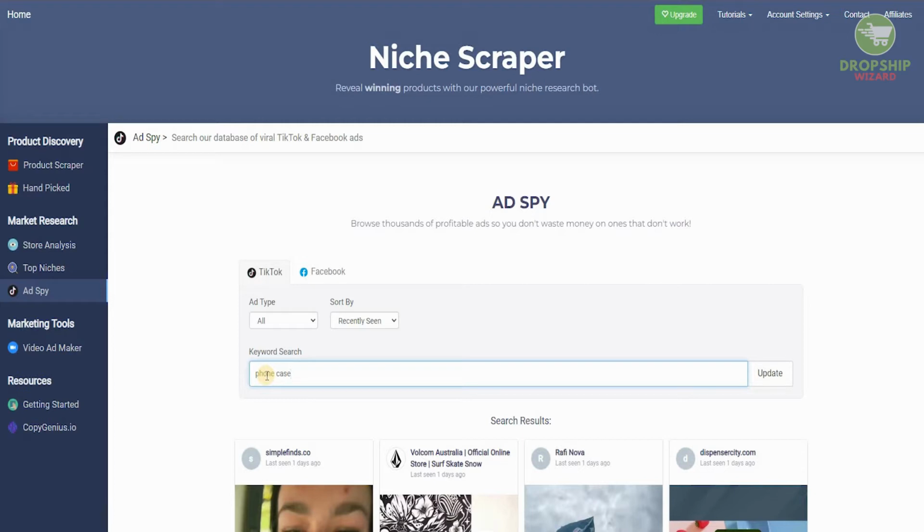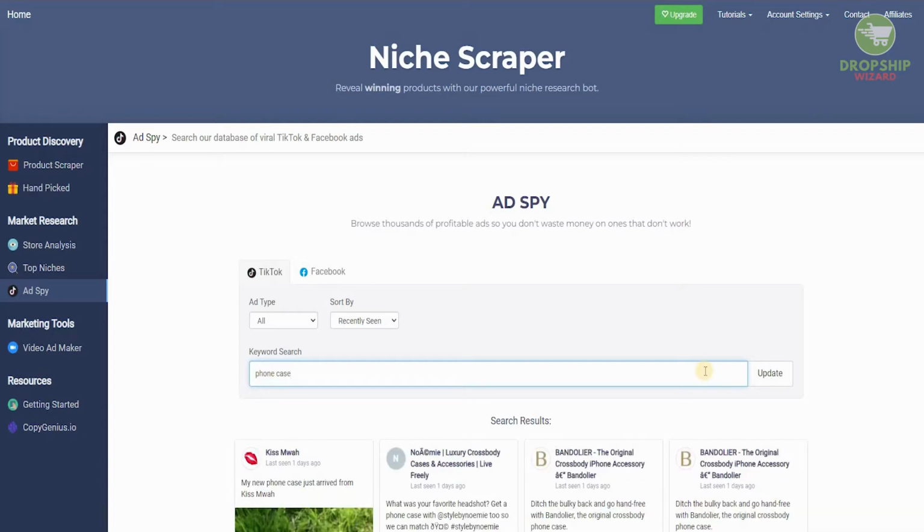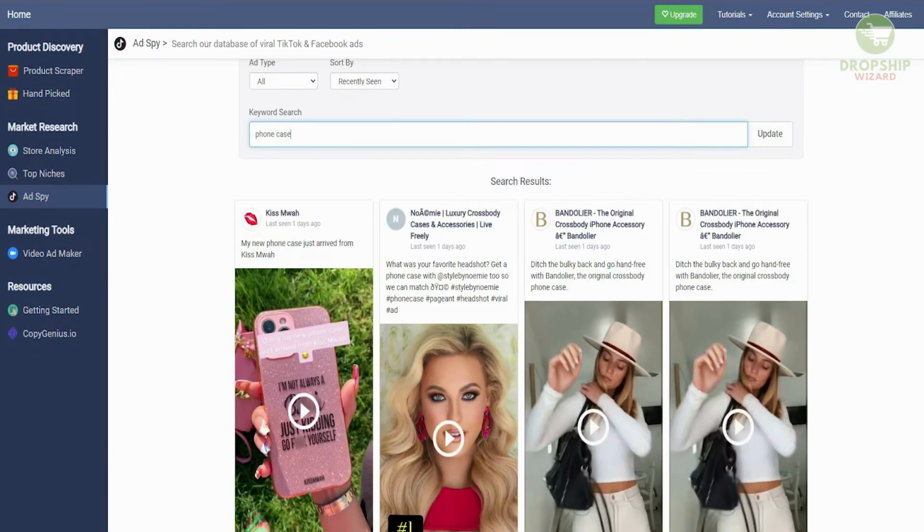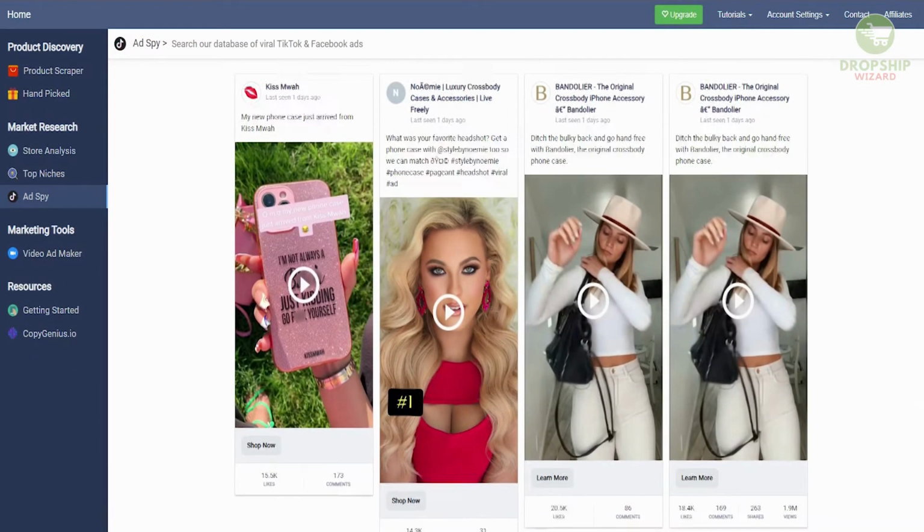Now the main thing over here that you need to keep in mind is the fact that every single product that is being sold has a TikTok video, has a Facebook video, has someone that is actually promoting that particular product or service online, and you can easily find that product by searching it by the keywords. So when we press enter, you'll see all the different results that are going to be available for phone case. So these are all the different products that are being sold right now.